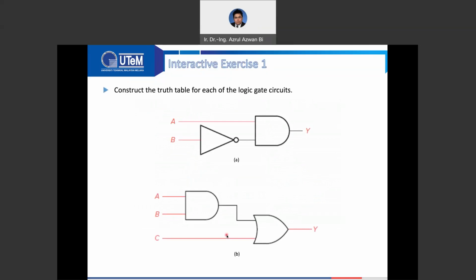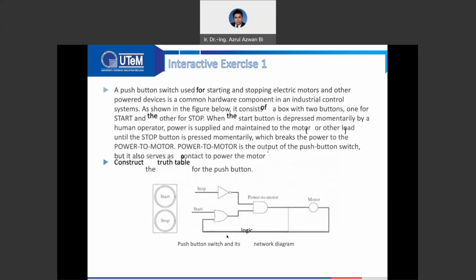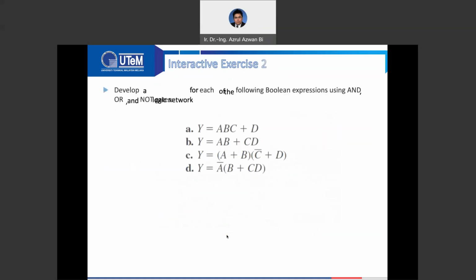So this is some interactive exercise. You can try by yourself, and if you need some confirmation, you can send it to me, and I can give you the right answer. Okay, this is also some interactive exercise. Try by yourself. It's good for you to refresh this kind of knowledge.